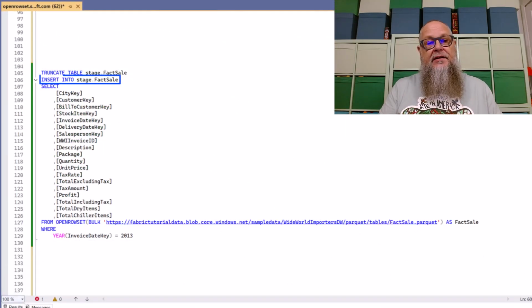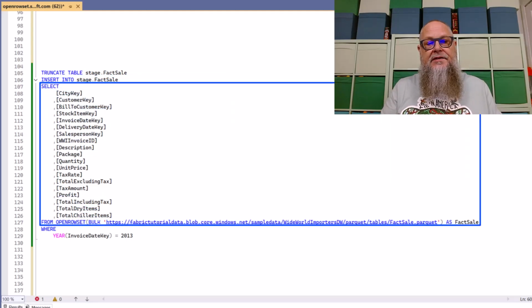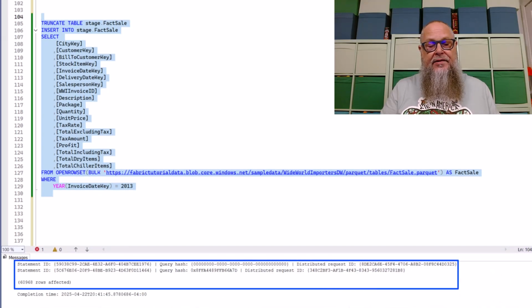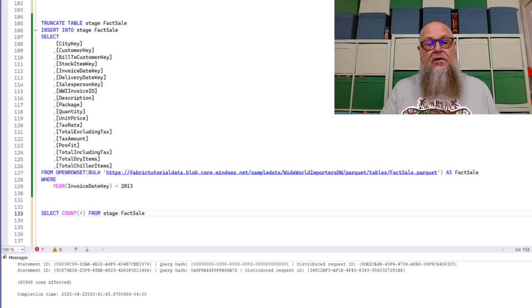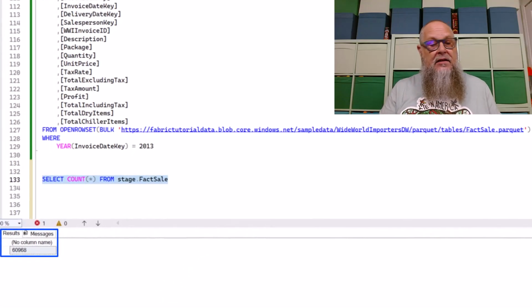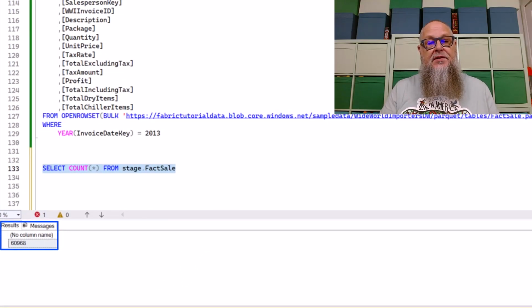The next thing we need to do is utilize this data, right? So we're going to run an INSERT INTO. We're going to select from that OPENROWSET, right? We're going to select our fact sale data. And you can see that it loaded a little over 60,000 rows. We can go ahead and do a count just to validate that. And you can see once again, a little over 60,000 rows, those match.